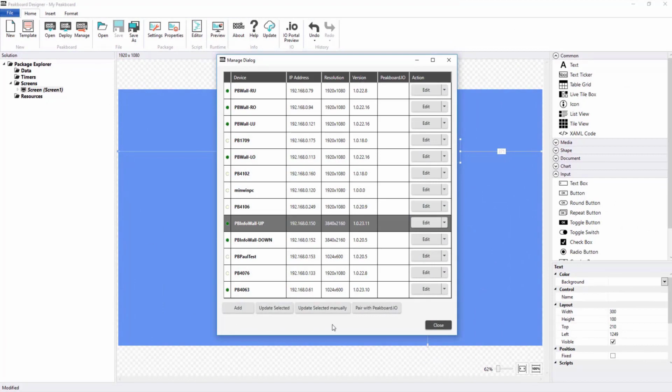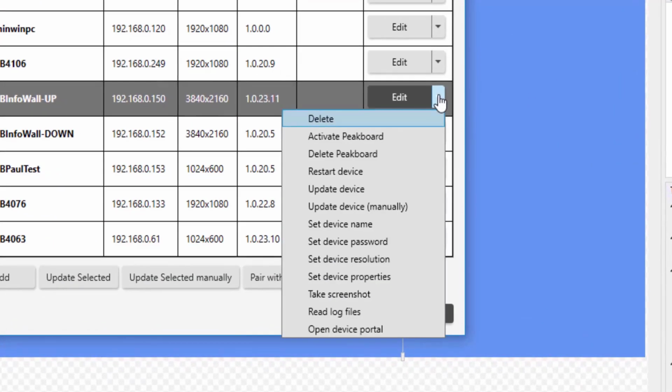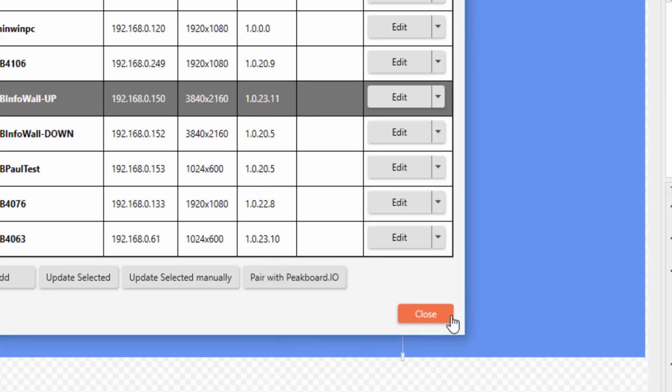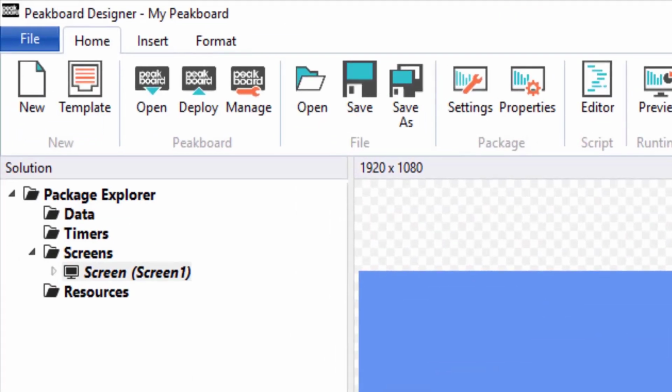Here, we can, for example, restart or update boxes. Besides this, we can also change the active visualization or take a screenshot. These actions, however, are also possible in the Peakboard app. Next to the Peakboard settings, we have the File settings. Here, we can open or save visualizations.